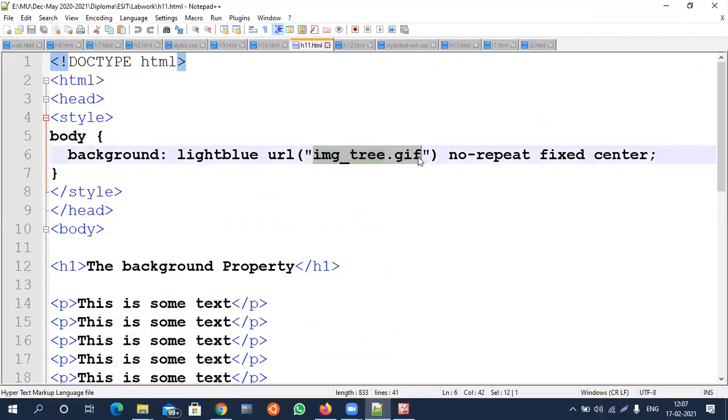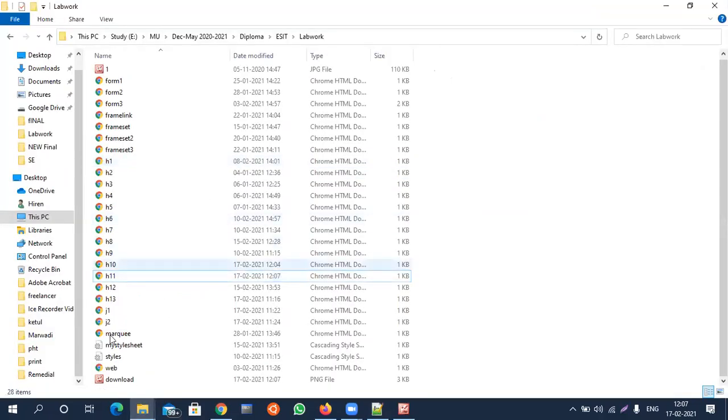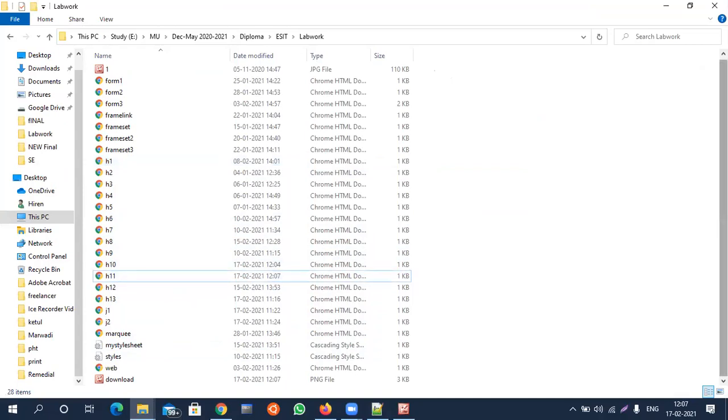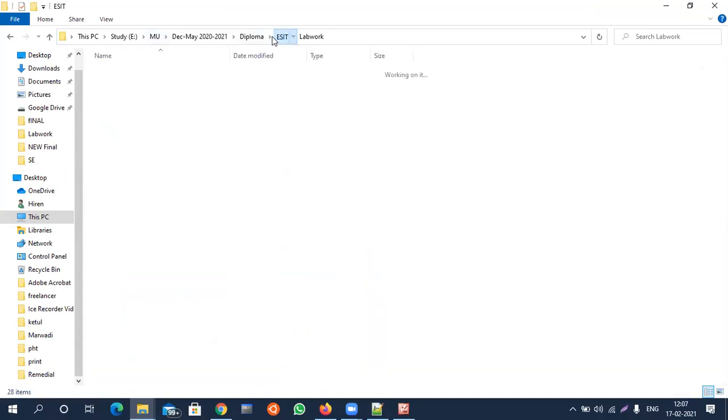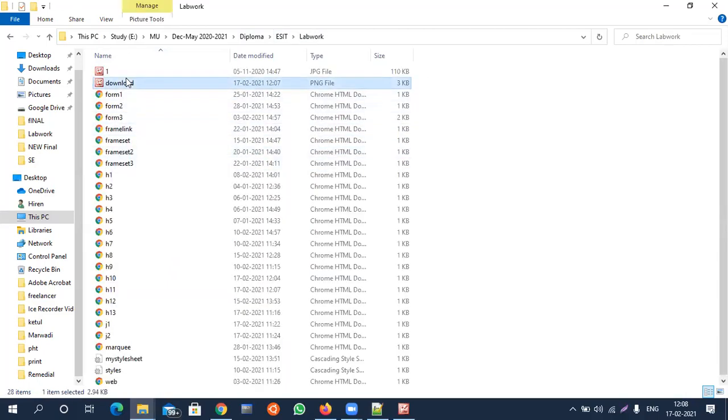So, download.png. First let's see that output. Where is my image? Okay, download.png is there.